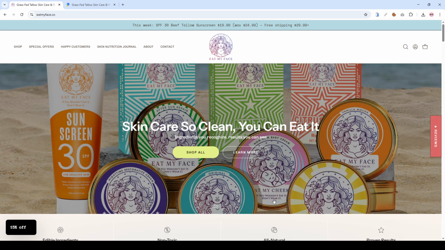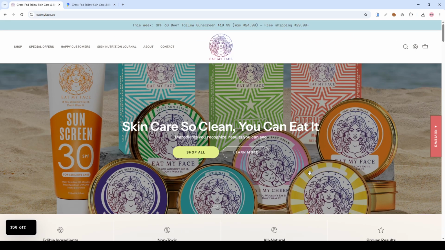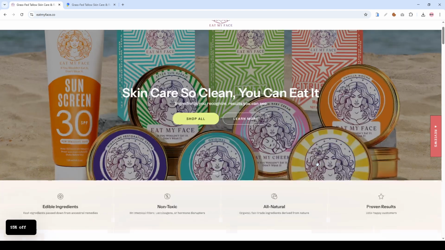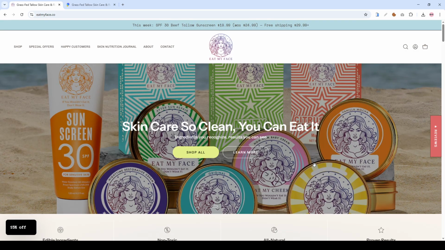Now, looking at the section underneath the hero section, we have trust elements here. So edible ingredients, non-toxic, all natural and proven results. And I think it's great that you have that directly underneath the hero section. However, here we can see that this is actually sitting below the fold. So I actually have to actively scroll down to see these trust elements. And I think it would be super important that these are visible by default above the fold.